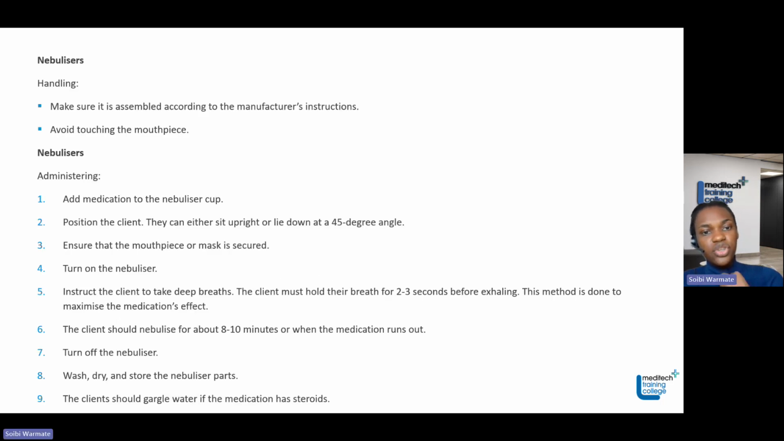Nebulizer. Make sure it is assembled according to the manufacturer's instructions. Avoid touching the mouthpiece. Add medication to the nebulizer cup. Position the client. They either sit upright or lie down at a 45-degree angle. Ensure the mouthpiece or mask is secure. Turn on the nebulizer. Instruct the client to take a deep breath. The client must hold their breath 2 to 3 seconds before exhaling.